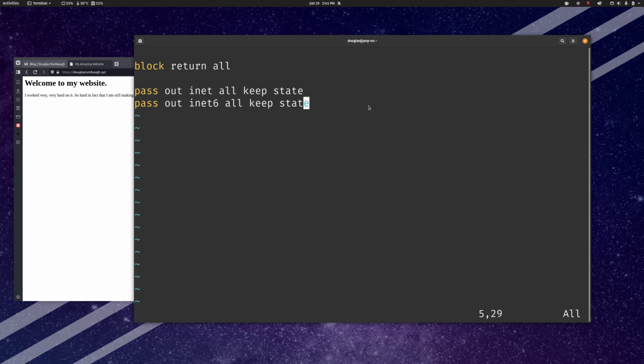I only have gleaned this information from reading the man page and a few other things, so I'm not an expert by any means, and I could be off base on that. I'm not going to claim expertise in the area of firewalls. So that's going to allow our outgoing traffic.